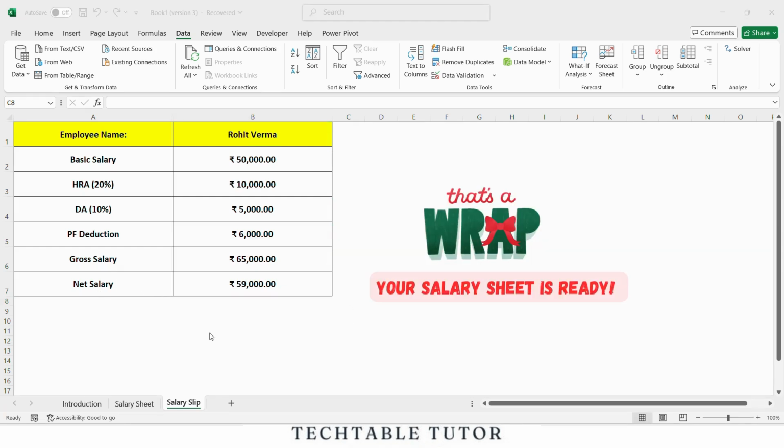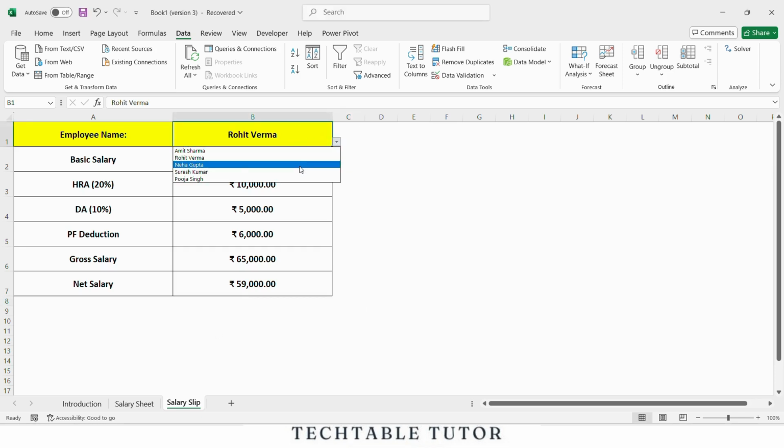And that's it. You have just built a fully automated salary sheet in Excel that can calculate salaries, format data and generate salary slips with ease.